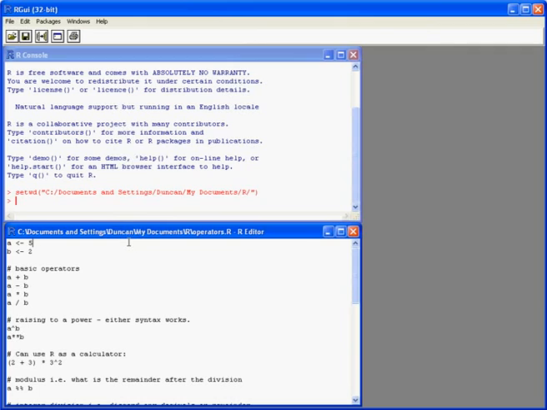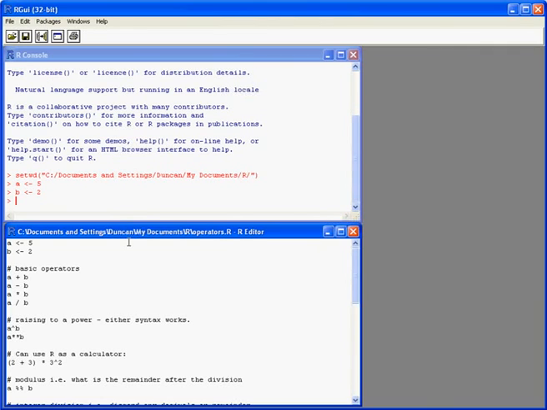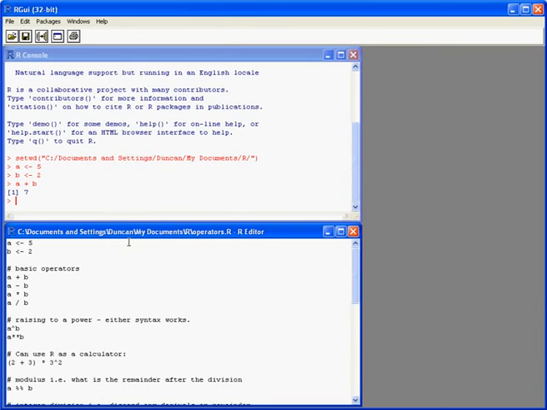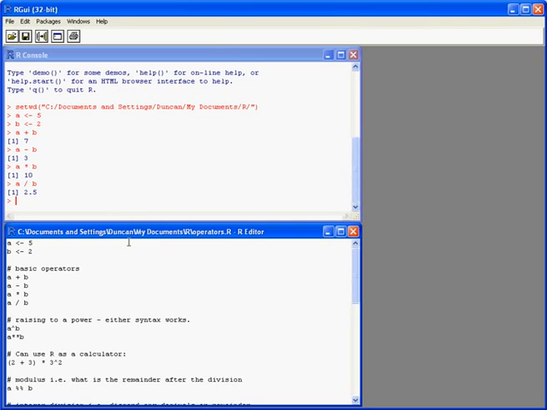So first of all, we're just going to assign two values into two objects. I'm going to run that line by line using Control R for Windows. So A is 5, B is 2. The basic operators work pretty much as we'd expect. So we can add, subtract, multiply and divide.